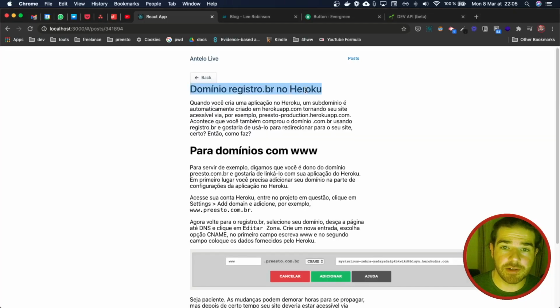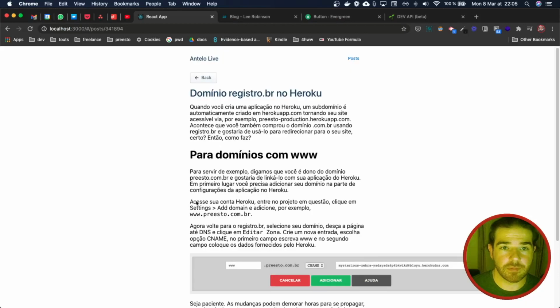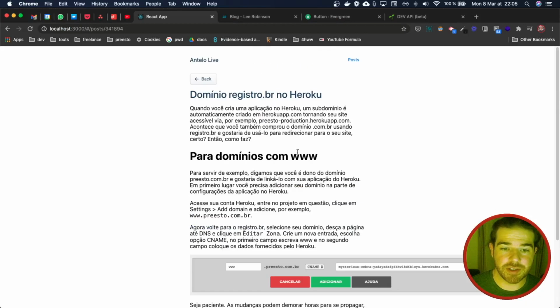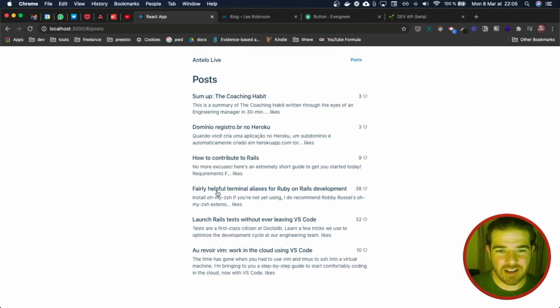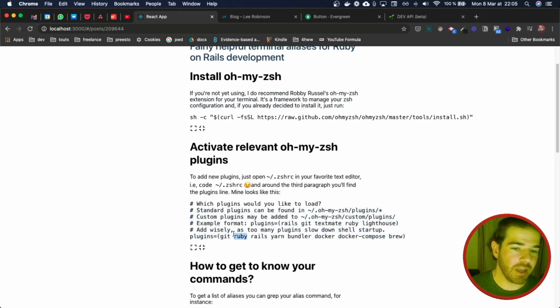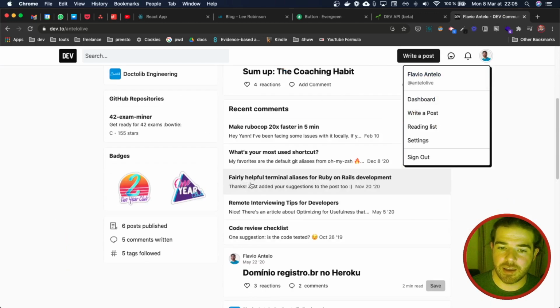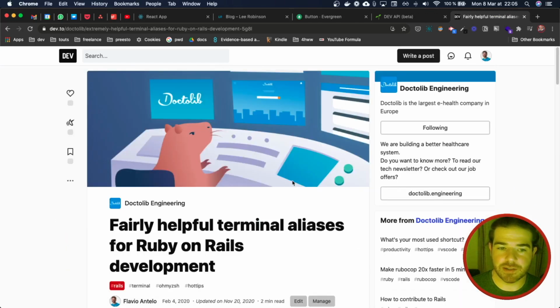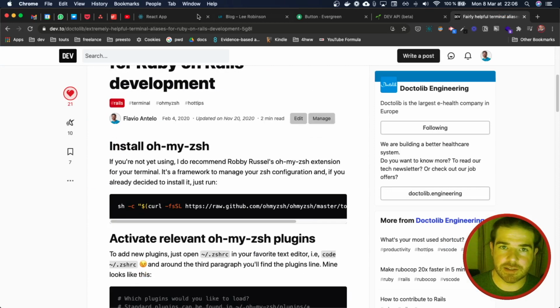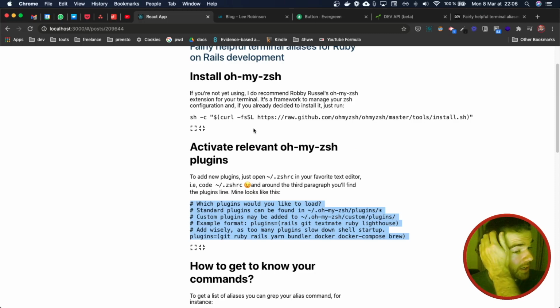Okay, so here's the title. It's just maybe too close to that. So here we could add a margin top, I don't know, 12. Yeah, that looks good. But the post itself looks pretty bad. Especially if you go to like fairly helpful here, there's code, and if we take a look at DEV.to and what it looks like there, fairly helpful terminal aliases, and here it looks like this, and in our blog you see this, it looks pretty crappy. How can we improve that?